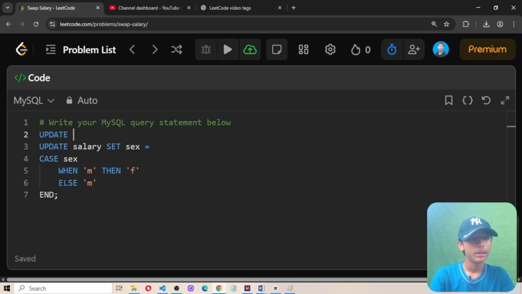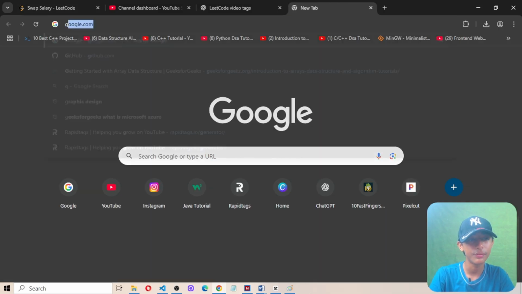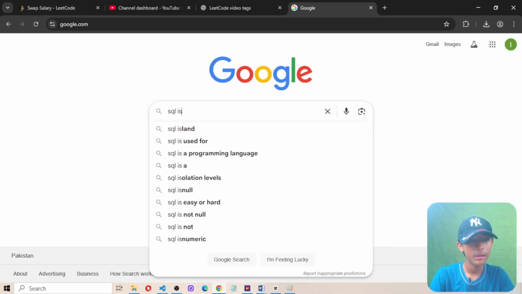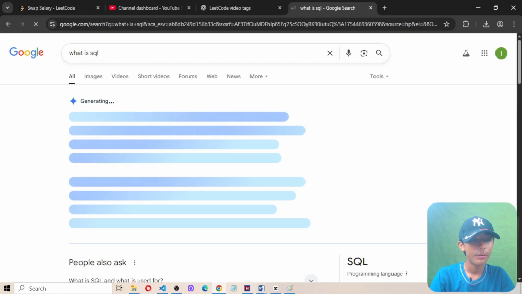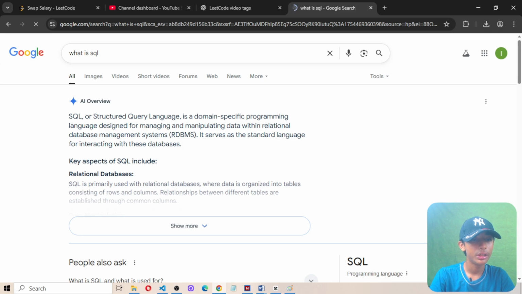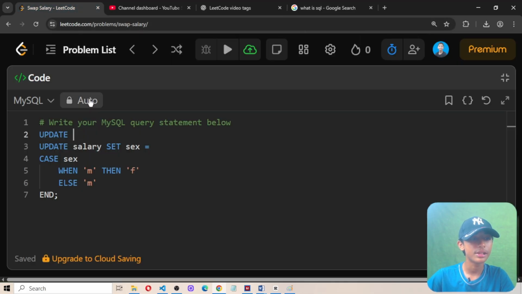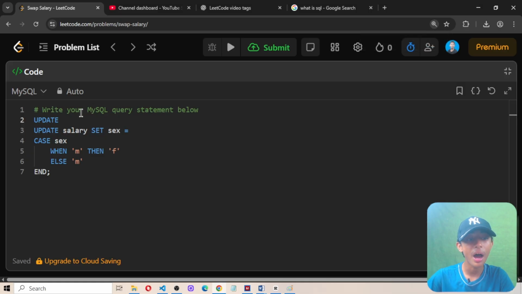We are solving this question in MySQL. The data is stored in SQL, because SQL is just a language for a database. If you see here, what is SQL? It tells you what SQL is: a query and domain specific programming language for manipulating data in a relational database. Here you can see it is used for databases. So my data has been stored in SQL, and we are solving this question in MySQL.